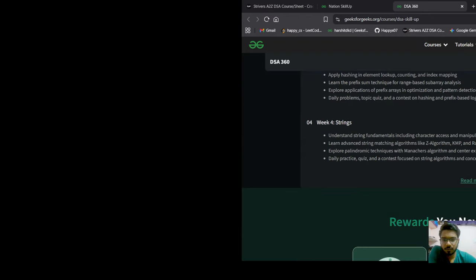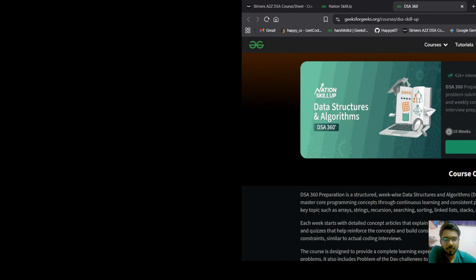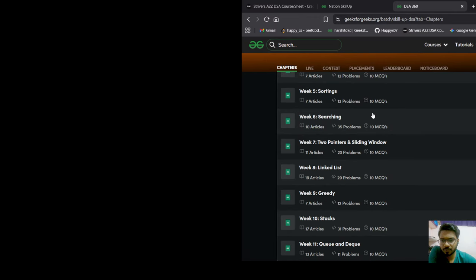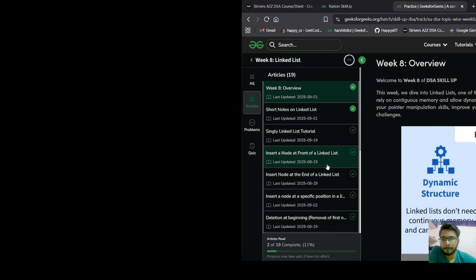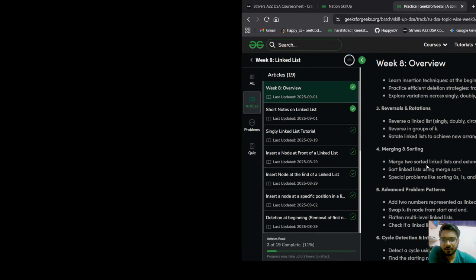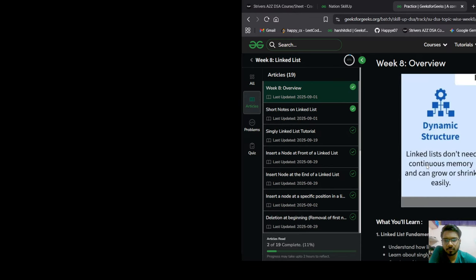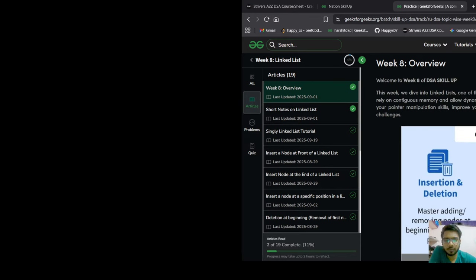So we will continue from linked list only, because the other topics we have already covered in our series. So here is linked list, and we will try to directly solve the problems as quickly as possible. So this is the overview for the topic linked list in this course.